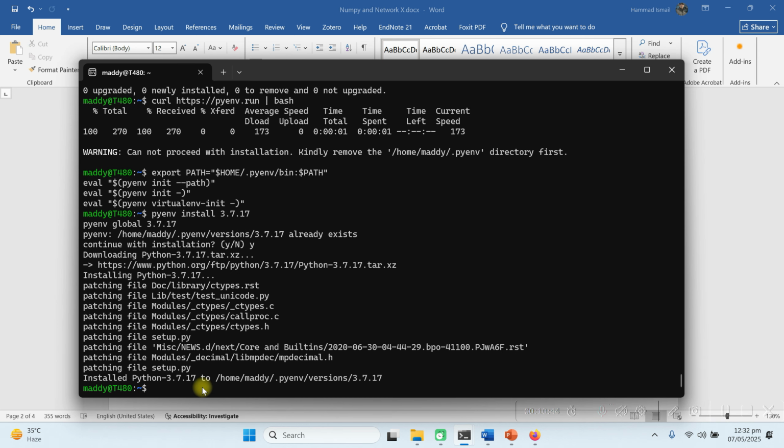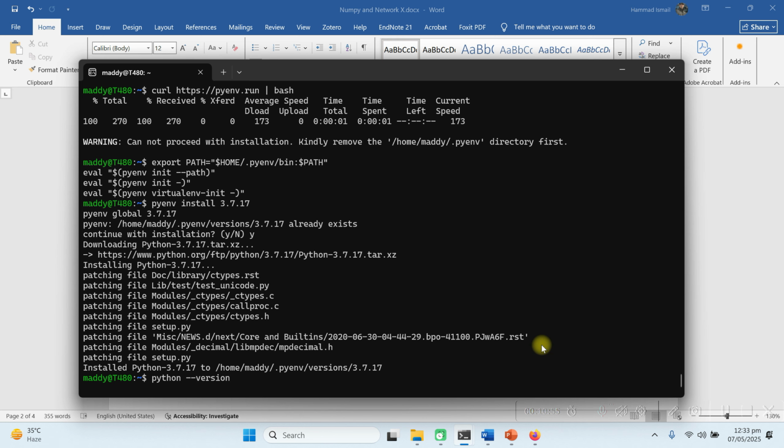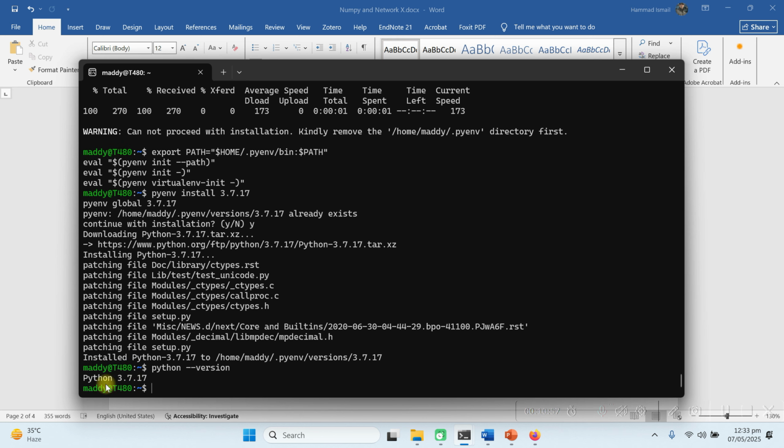It will take some time and will install Python 3.7 in your system. It is completed. Now we will check the Python version. We run that command again, python --version. So now you can see it has changed the Python version from 3.10 to 3.7. We do this because GROMACS will work only on Python 3.7. It will not work on higher versions.